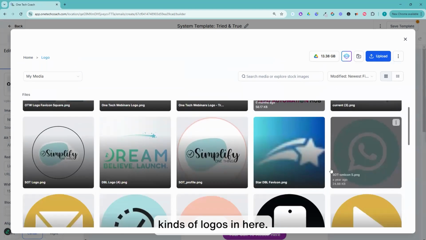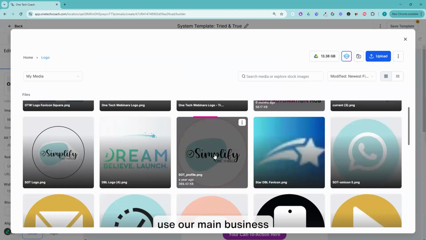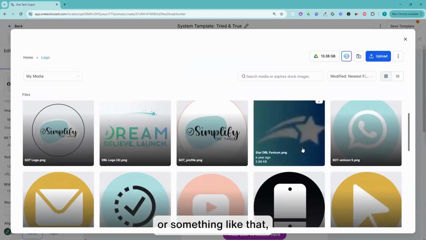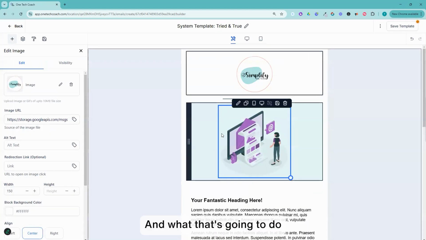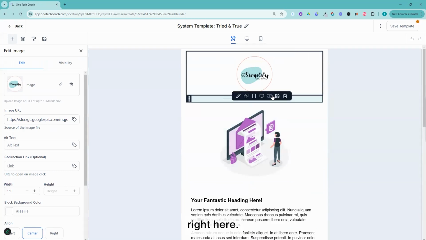So we have all different kinds of logos in here. I'm going to just use our main business one over here. If you were promoting a specific program or something like that, or you wanted to use a different one, you totally could for certain emails to keep them very branded related to that program if you like. Okay, so I am going to double click on this, and what that's going to do is add this logo right here.